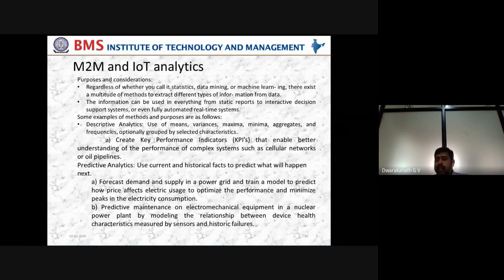Forecast demand and supply in a power grid, and train a model to predict how price affects electric usage, to optimize performance and minimize the peaks in electricity consumption in a power grid. So that is one example you can take. Predict maintenance on electromechanical equipment in a nuclear power plant: modeling the relationship between device health characteristics measured by sensors and historic failures. In the past, what failures have occurred in the electromechanical equipment of nuclear power plants, and if this much nuclear power is there, then what happens, and so on.